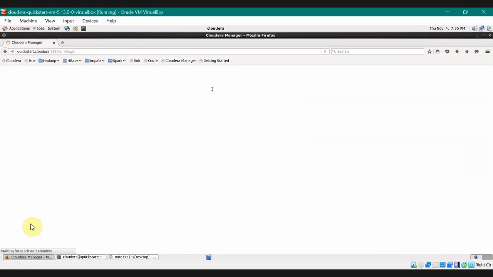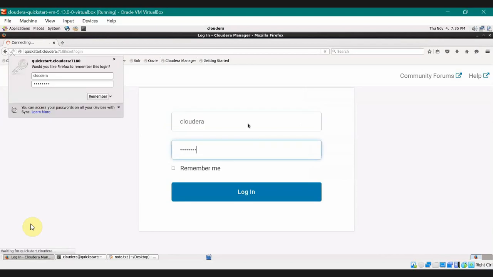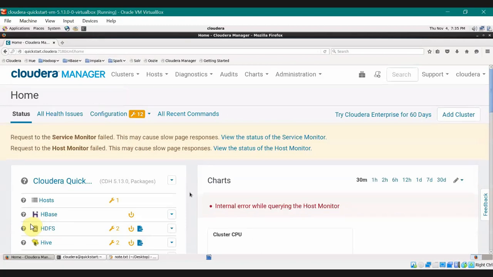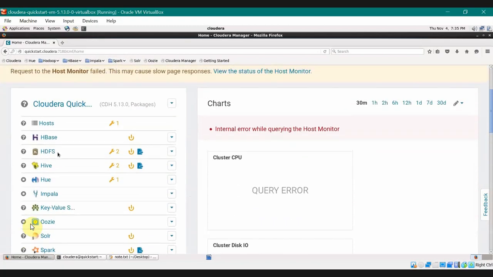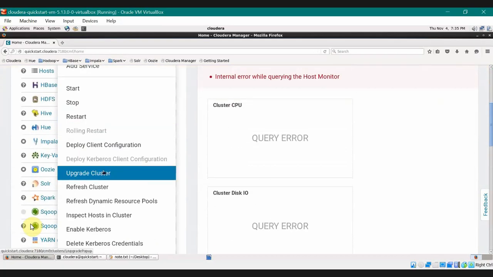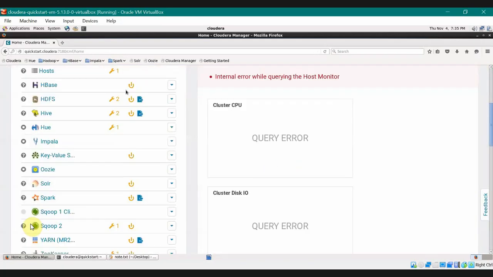Cloudera Manager. The username is cloudera, and the password is cloudera. So my services are down by this time. Okay, so I'm restarting this cluster. Or I can refresh it. Then I have to restart from here.